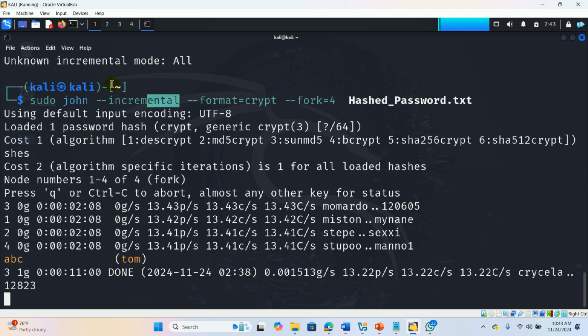This proves that the incremental technique is time consuming, but if all the other techniques like word list, single or masking are not giving the result, then this is the only option. See, the password is just 3 letters, and for this it took almost 10 minutes. I made a small variation: I removed the equal default because the syntax was not correct. So this is the correct syntax, dash dash incremental.